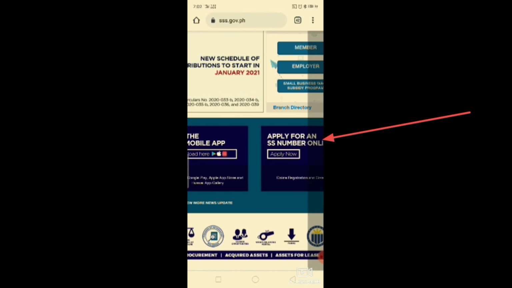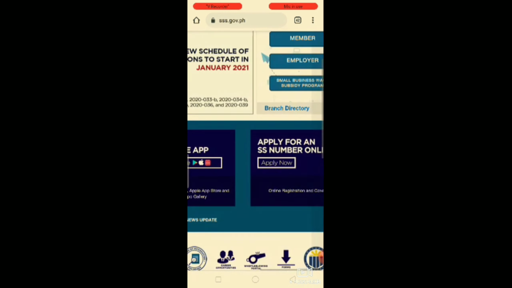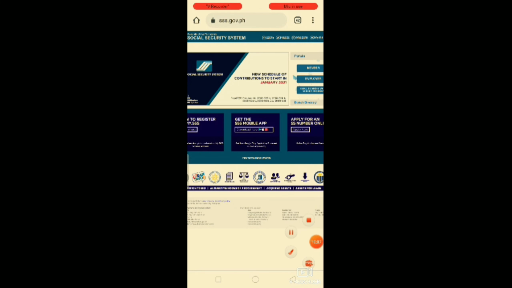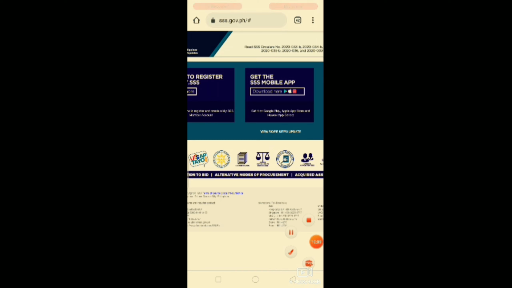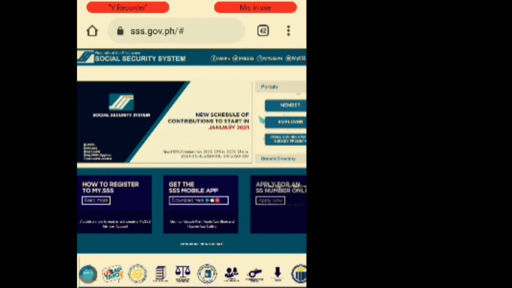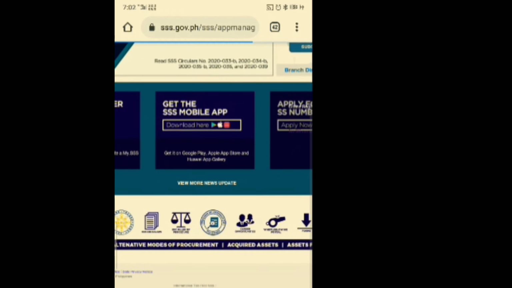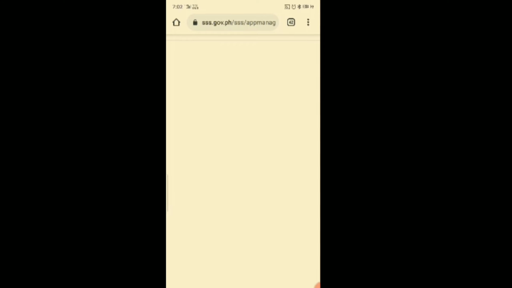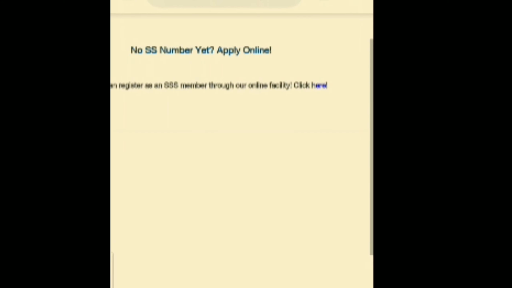Kung napapansin nyo po, may nakalagay na apply for an SSS number. So, i-click nyo po yung tab na yan. Pag na-click nyo na po, so let's wait for a while. Then, ito na po ang mag-a-appear.